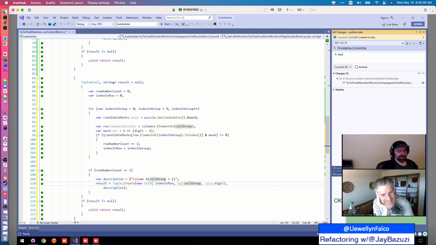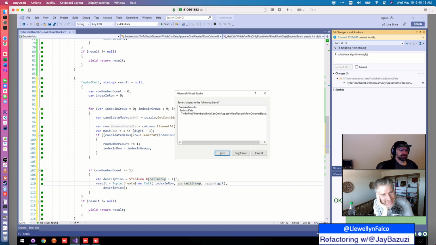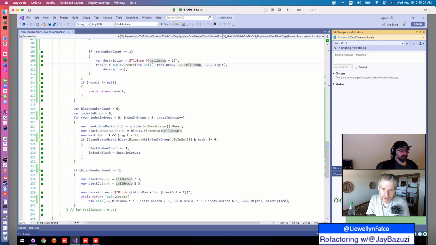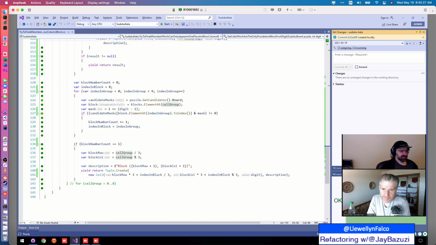What is that? Replace. Is it substitute algorithm? Yeah, it's substitute algorithm. Okay, let's see the other one then as an actual refactoring. So let's go back to, or go down to the third one. Put curlies around the whole thing. Start there.